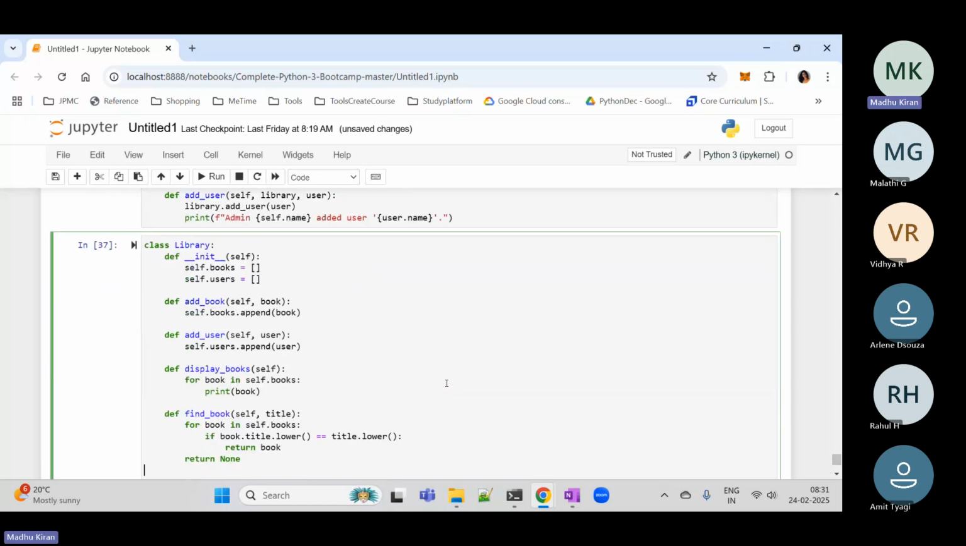So this is my Library class, which has everything: add book, add user, display book and find book. When you want to find some particular book based on the title, you can use this method. Okay. So add book is a method to add a book to a library, nothing but adding a book to a shelf.